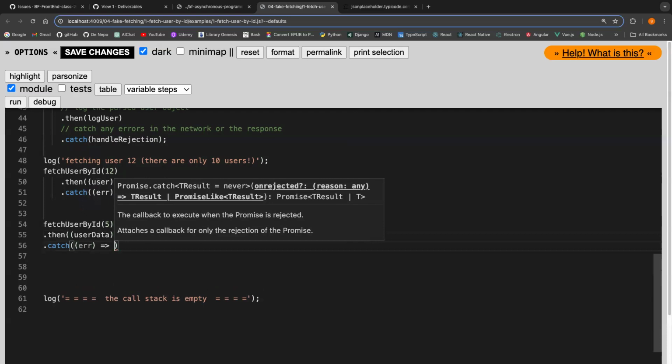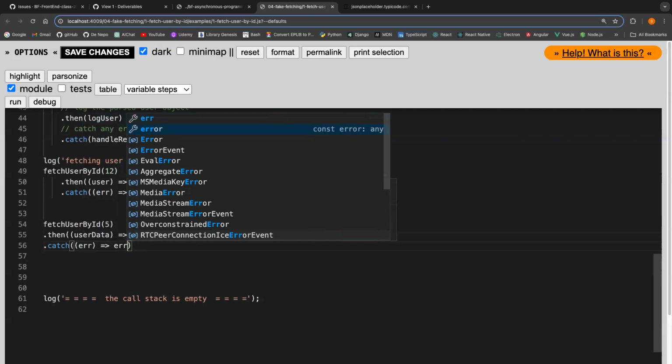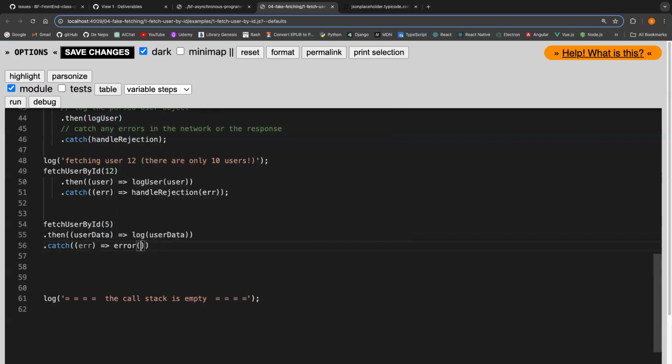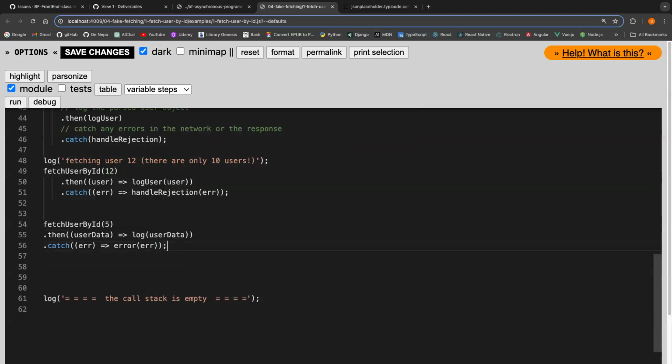Normally the backend, if there is an error, you cannot get this user, it will send you either an object or a string just telling you why you cannot get this user. And here, simply I can just use the error function, which we created, and I can log this error here. Voila, simply like that. So let's try to run this code.